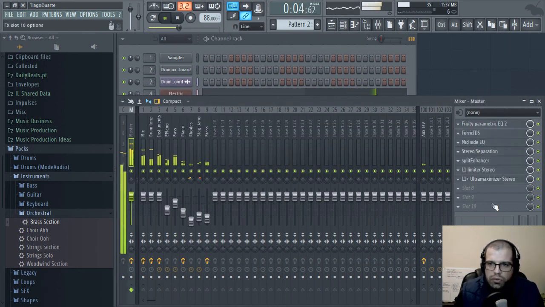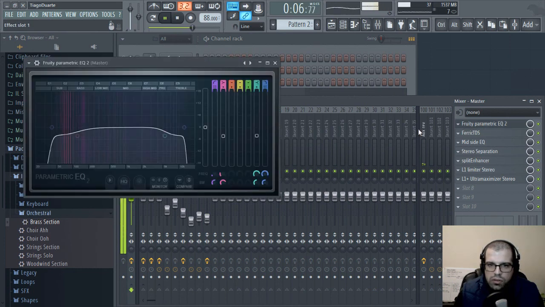Now let's go and review the master chain. So here we have the EQ. I don't know if this is an EQ that you could probably use for a lo-fi beat. I just made this up, thinking what kind of sound I expect from a lo-fi beat. And what I did was to cut here. So let me take off the EQ.